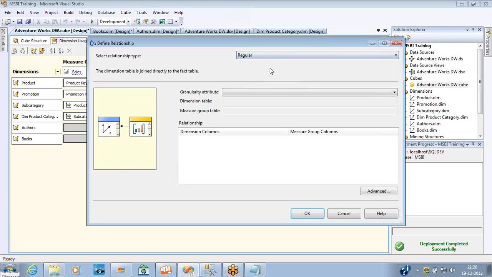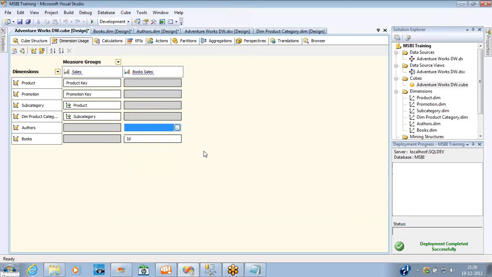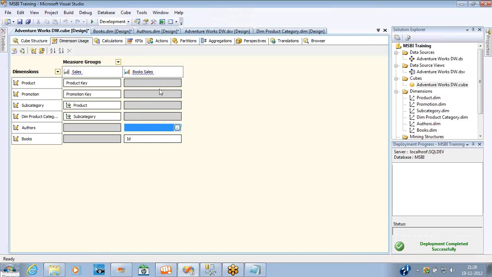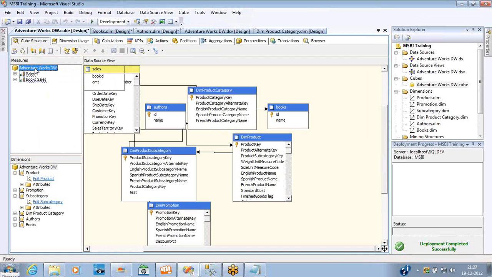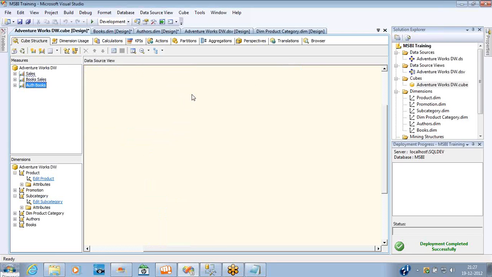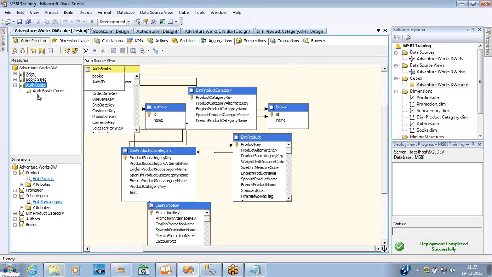There is no relationship we can give here for the authors. Authors are not directly related. We need the factless fact table here. The table we created as bridge, we need it in the SSAS. So what we will do with the table is we will make it a fact table. If you see here, we'll make the auth books as fact table. You will not have any measures here, just one count measure. Apart from that, nothing. So this is a fact table, but without having any facts.